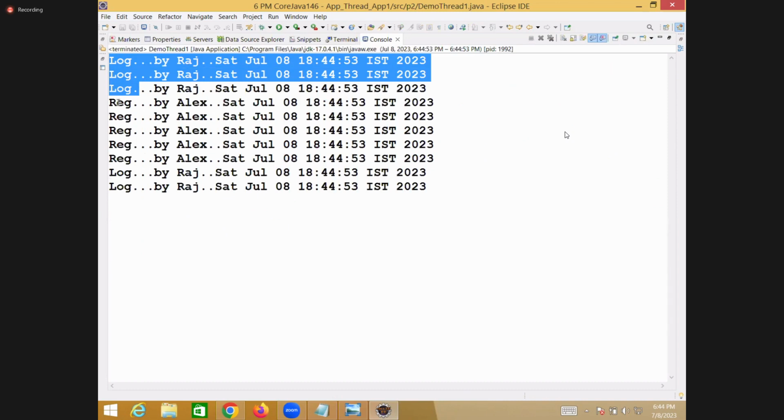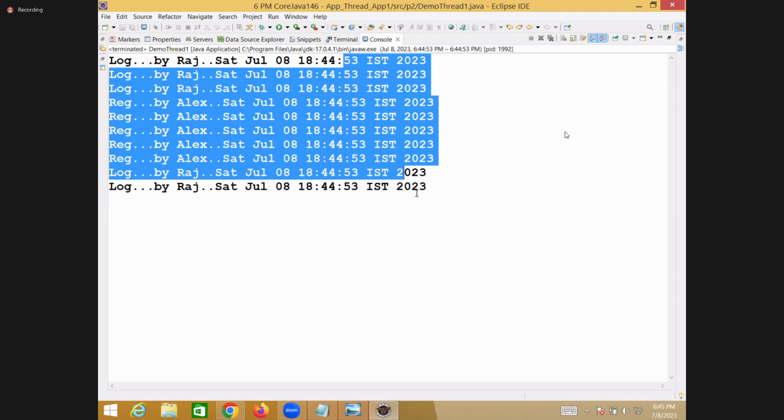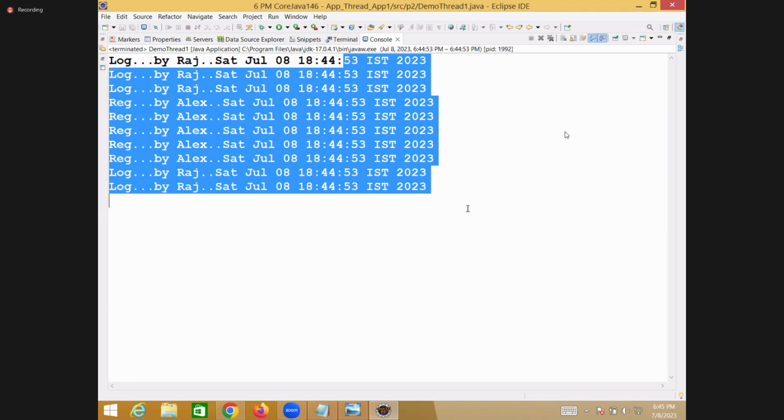Log. Register. Sir, why is it coming like this? Because there is a time slice, no? Machines are very fast nowadays. Within the same second, all are executing. Have you observed this? All are executing in the same second. Internally, a millisecond difference is there. Within that time slice, the machine is a very fast machine.